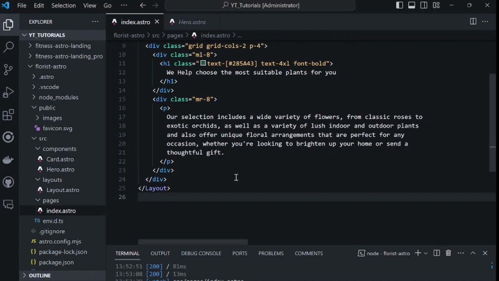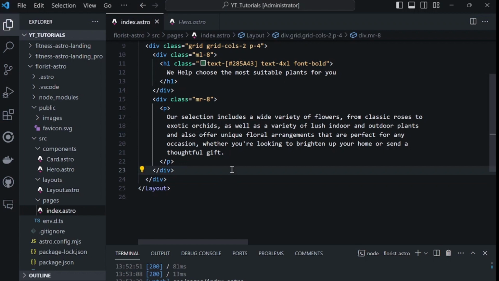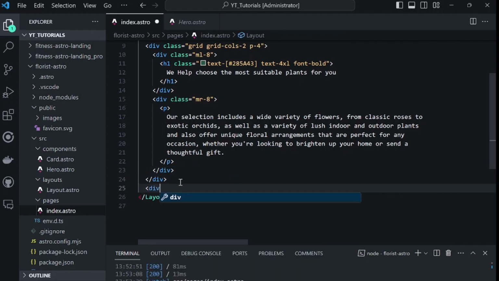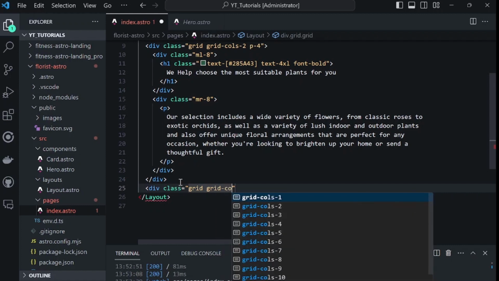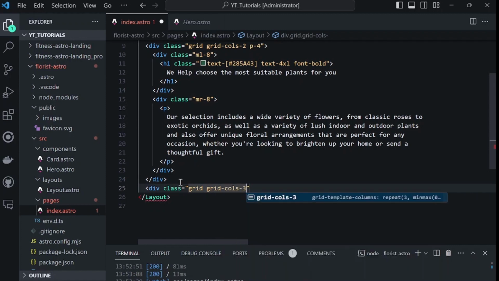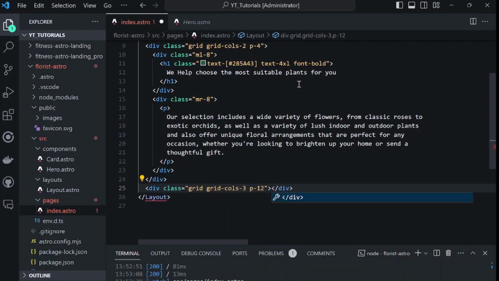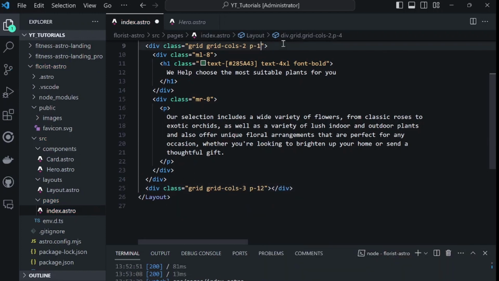Okay, so we're going to start off by creating another div inside this, outside of the first grid, and it'll be a div with a class of grid, and we'll say grid-cols-3 and padding of 12. And I think I'll change the padding to 12 on the other one too.